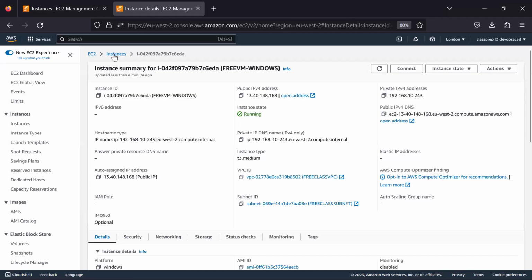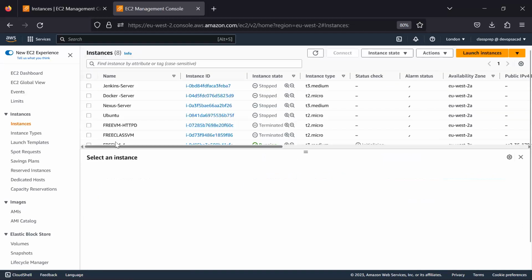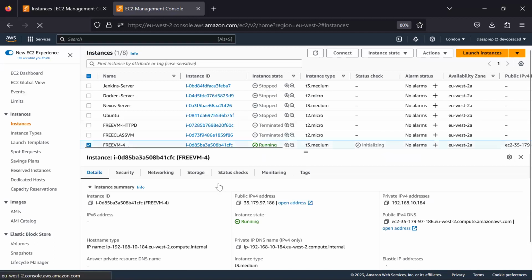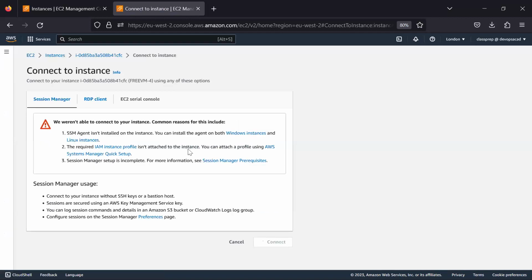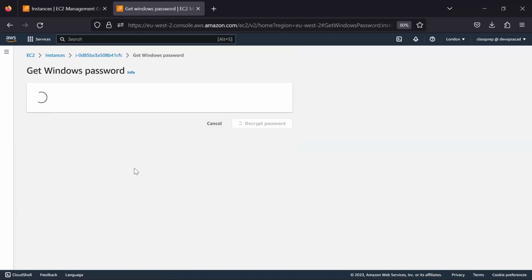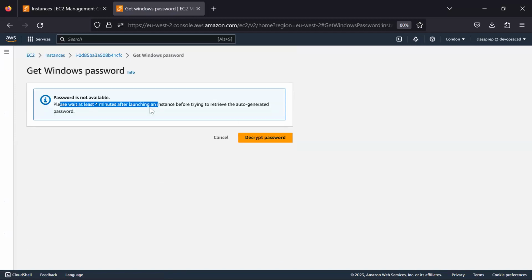So let's go back to our instance and let's see this new one we just deployed. So this is the new one. So we can click here and then this is the IP address. We can go to connect, RDP client. Now, if I click on get password, guess what I'll get? So this is what I'm going to get: wait 4 minutes. Now that 4 minutes is going to be forever.